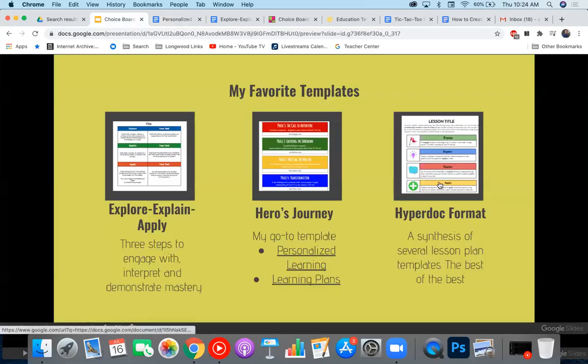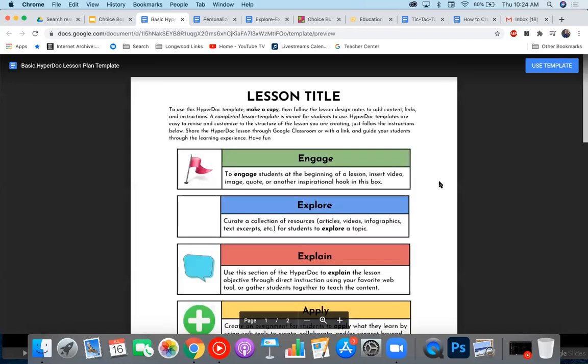And then finally, the last format that we're going to look at in this time right now is the Hyperdoc format. So the 3 educators behind Hyperdocs synthesized by looking at several different formats of lesson plans and decided, you know, a lot of them carry a lot of the same terms or ideas. So let's put them together.